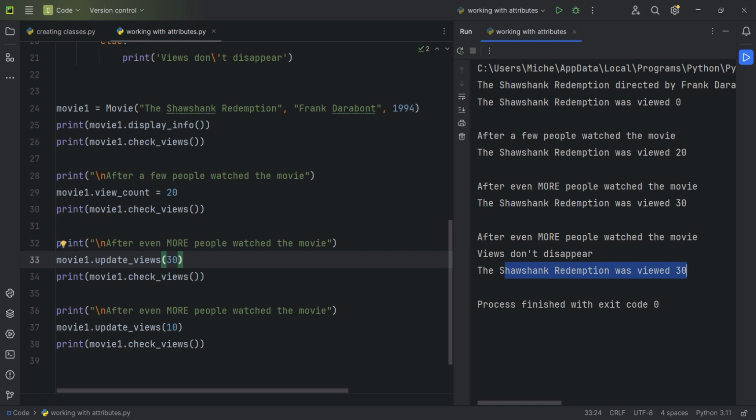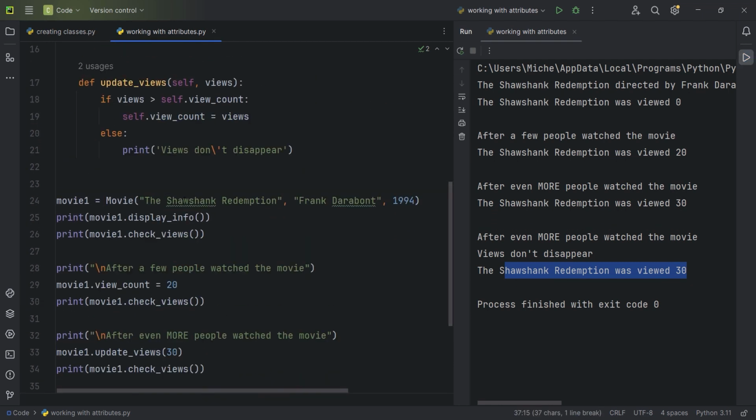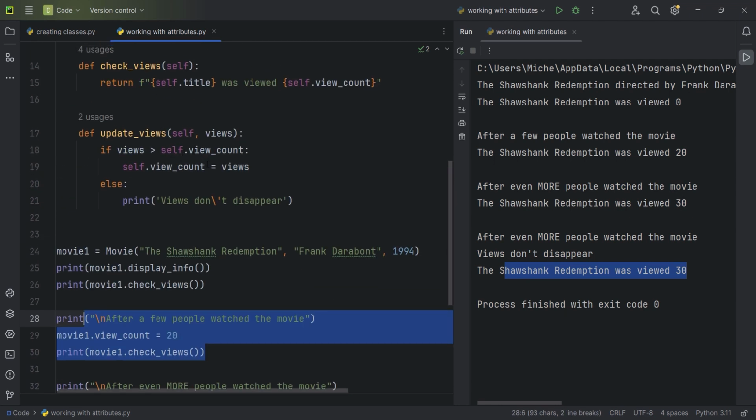And as you can see, this is the essence and the power of working with object-oriented programming. We were able to make sure that the views don't get updated unless they are greater than the previous view count, without having to change everything. This automatically is applied to all the other objects.